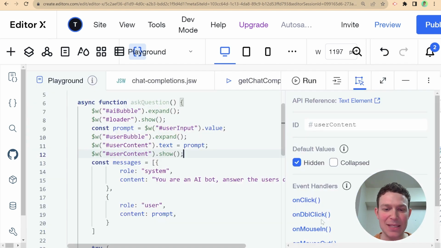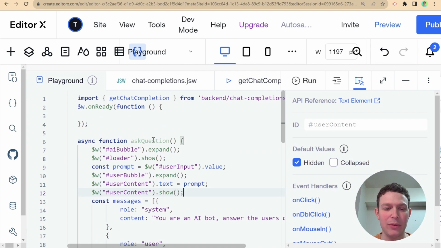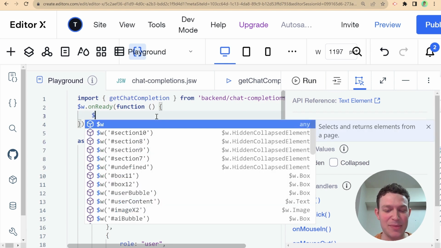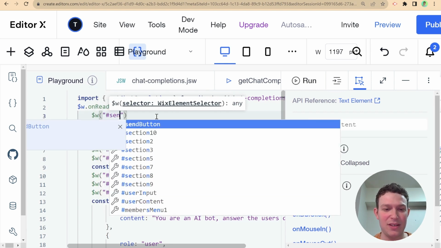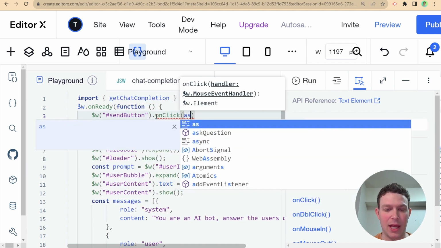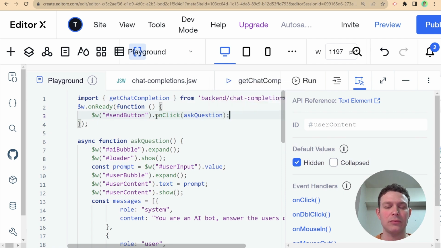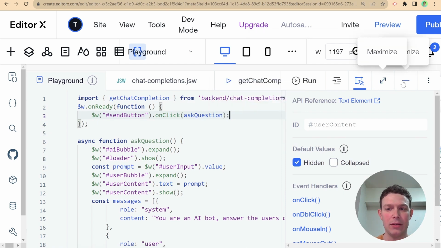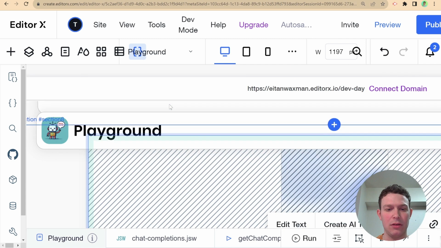And last but not least, just to make this all work, we need to attach this function as an event listener handler, event handler to the send button. Okay, so let's do that. Last piece of the puzzle, send button dot on click, ask question. And yeah, this looks pretty good.